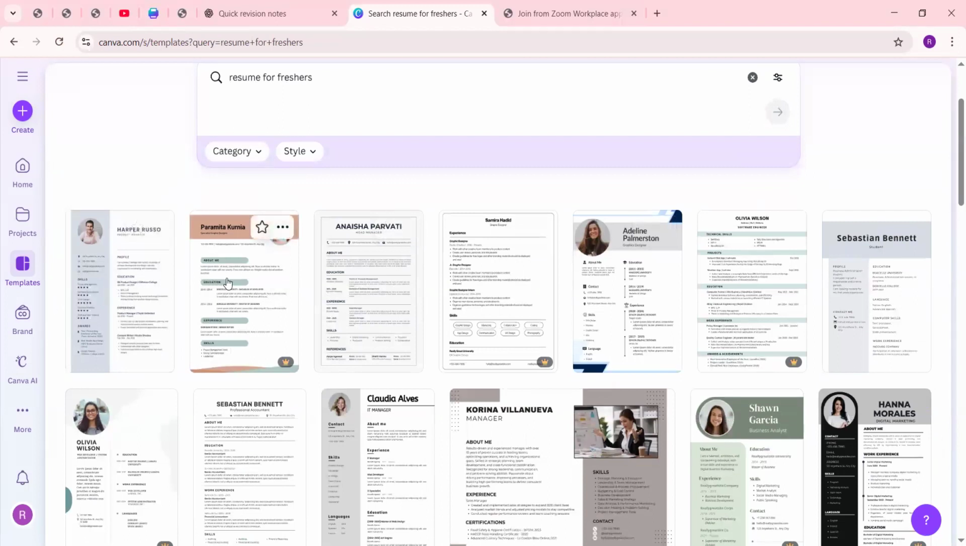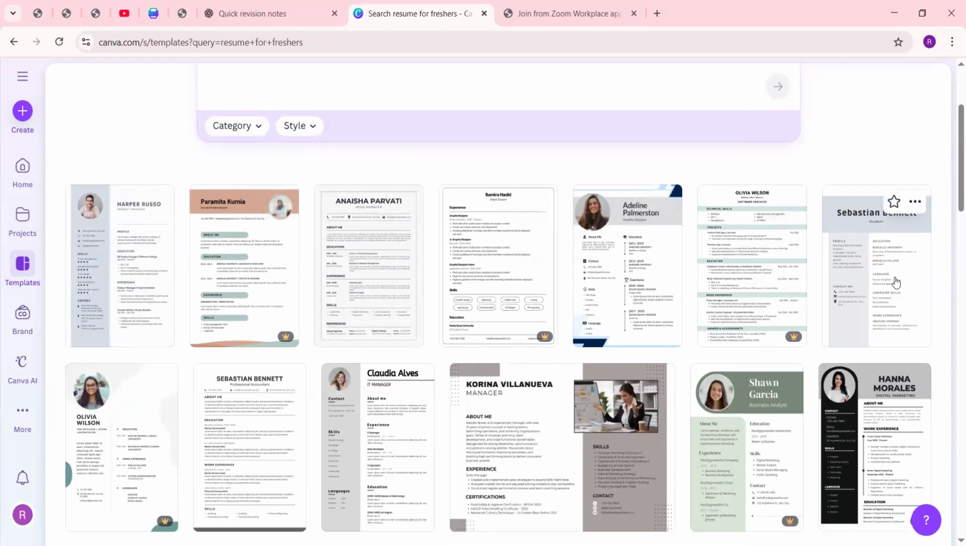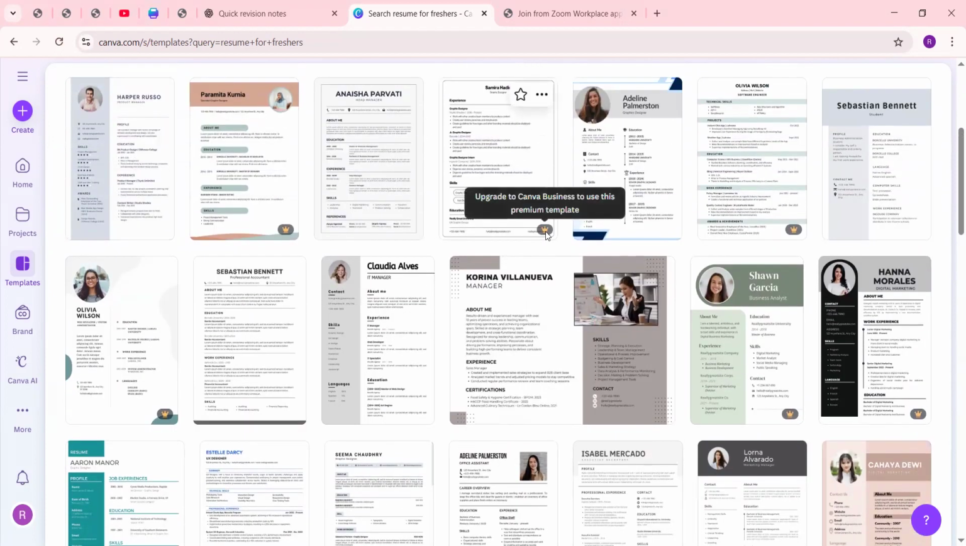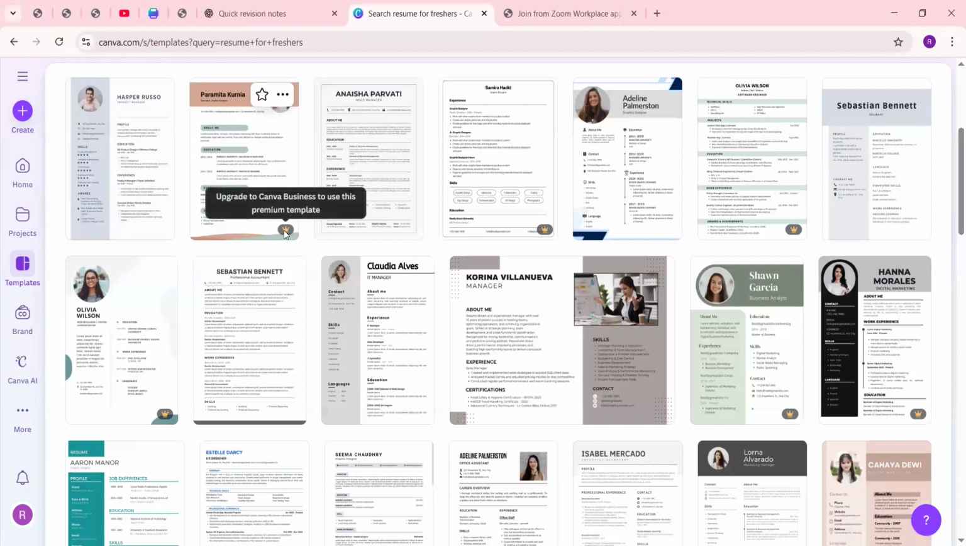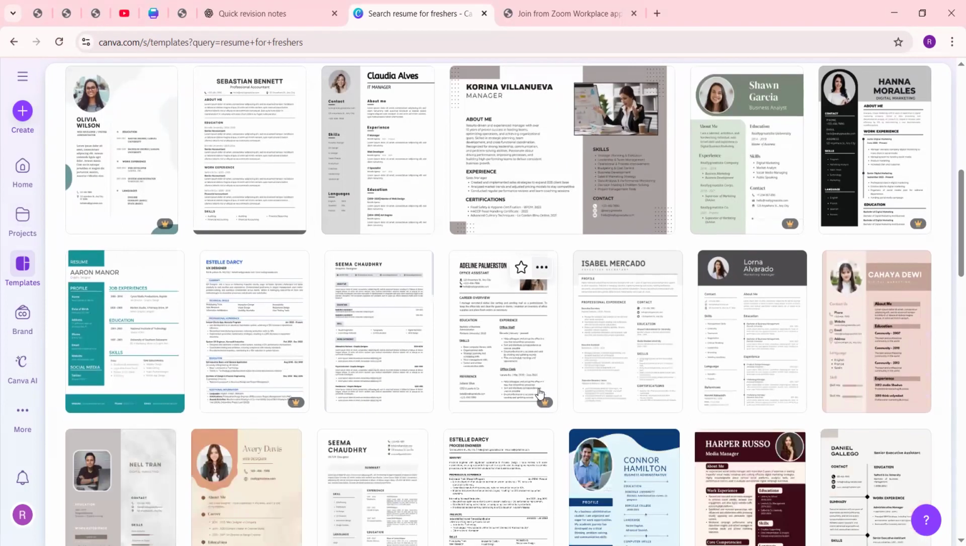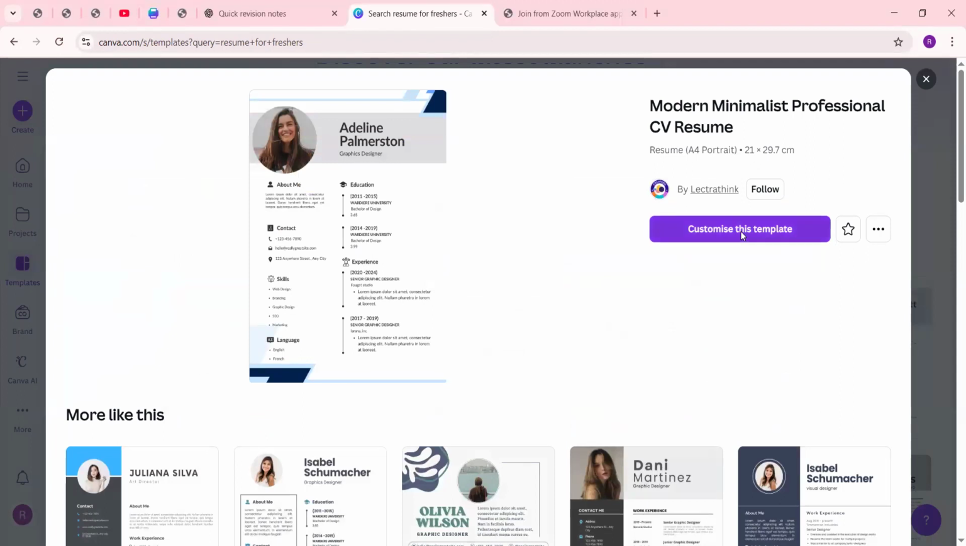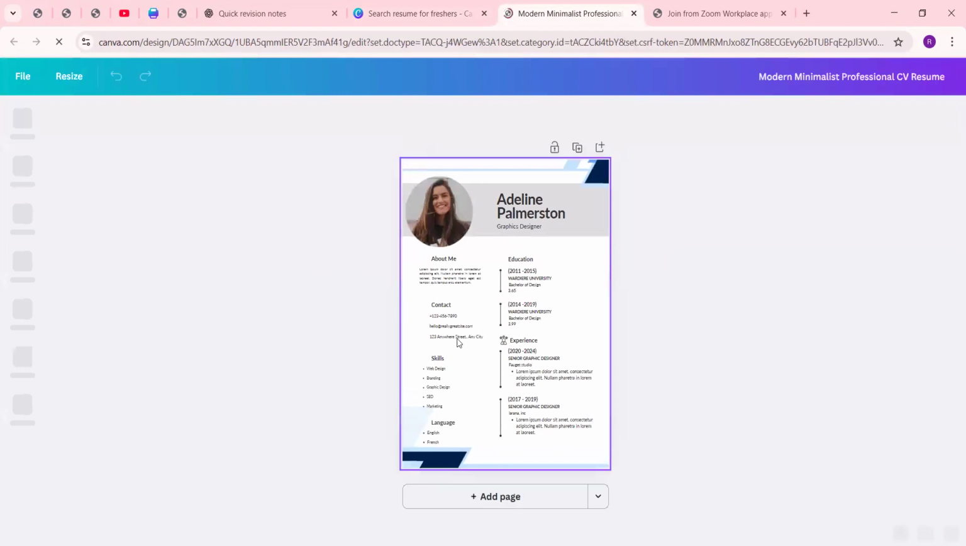See here, you can select your templates. There are varieties of templates available here, and you can choose one of them. Whatever templates have this watermark, like the crown watermark, you can't freely access these templates. So choose templates without this crown watermark. So we'll choose one simple template maybe. I think this is nice. We'll choose this. So click on that and then click on customize template. Okay.